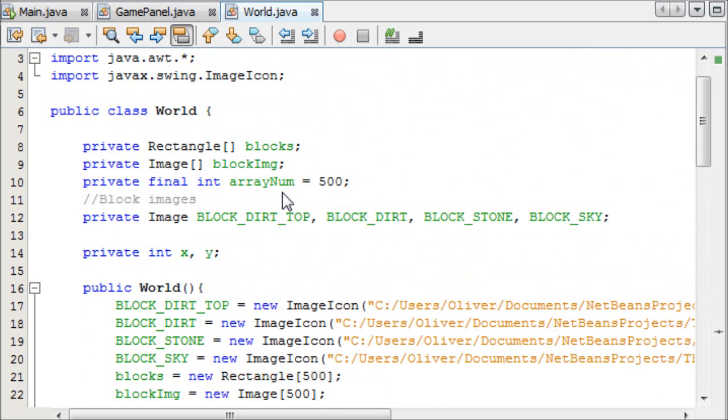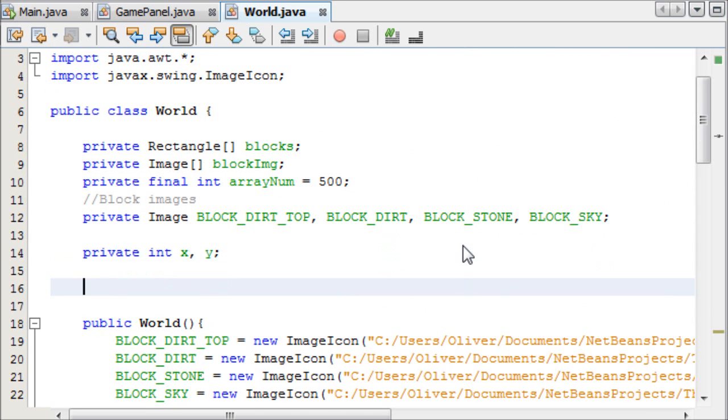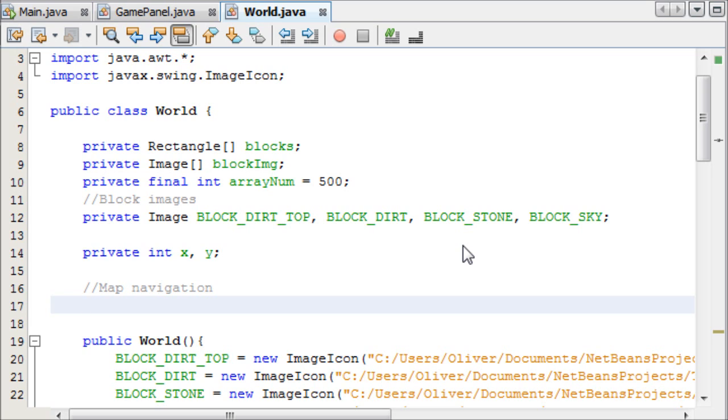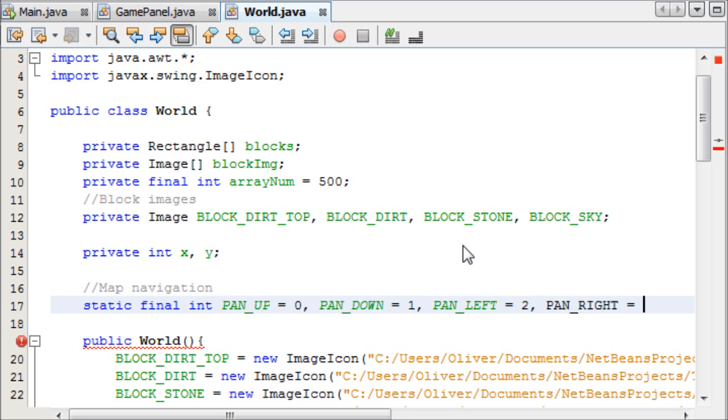Now, we're going to do something a little bit sneaky. It's really simple, but not a lot of people take advantage of the fact that we can use switch statements and variables to represent different things in Java. So, for example, I'll add a comment here, map navigation. Then we can make some static final integers. We're going to call them panUp, which can just be equal to 0. panDown can equal 1. panLeft can equal 2. And panRight can equal 3.